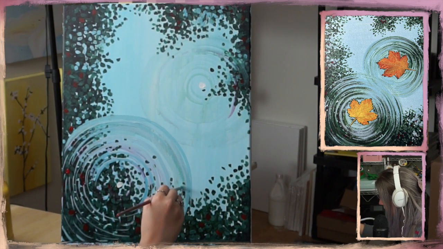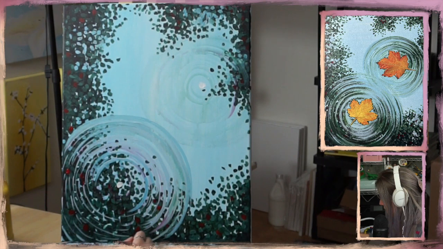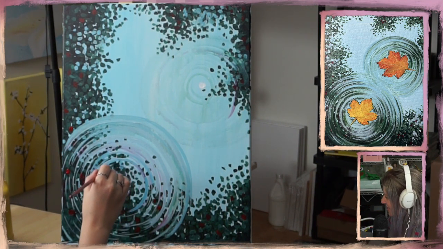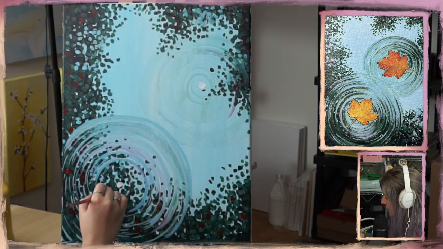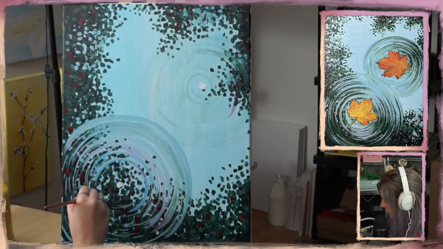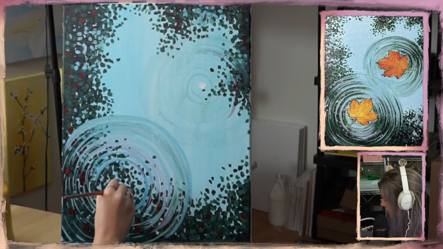So yes, just a delicate hand. We're not pressing too hard. Kind of like wisping them in almost. You're just hardly touching the canvas, lifting on and off as you go around. I'm getting closer to the middle now, just doing the same thing. Nothing changes as I get closer to the middle or the outside. It's all the same.